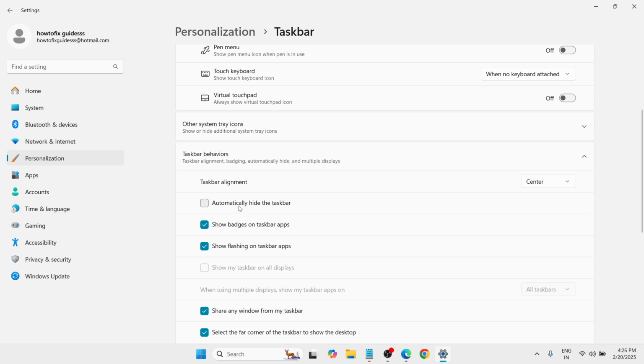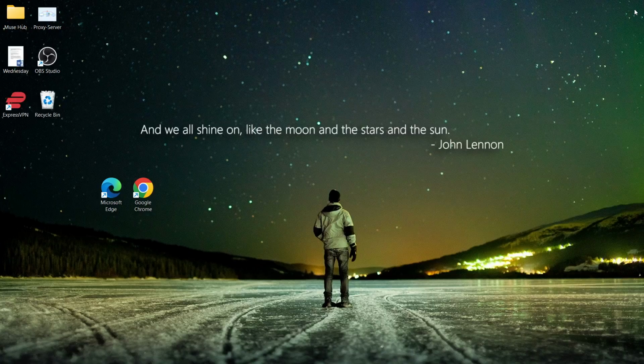Here you need to go with automatically hide the taskbar. Just mark it or check it, and in that manner you have just successfully hidden your taskbar. So on my desktop screen I don't see it anymore. Okay? So hopefully this video helps.